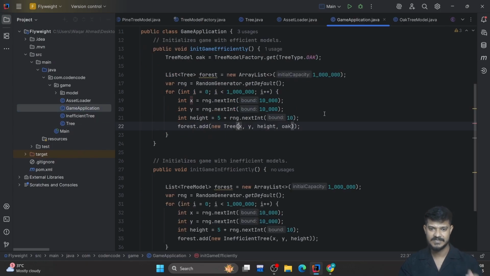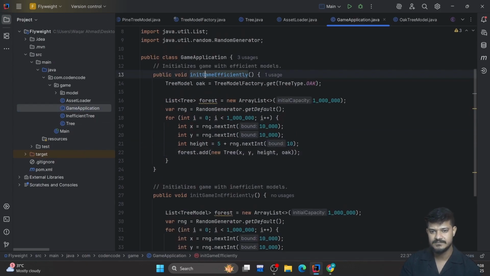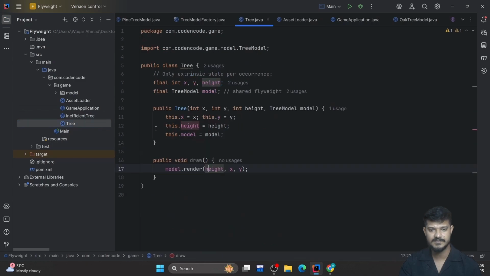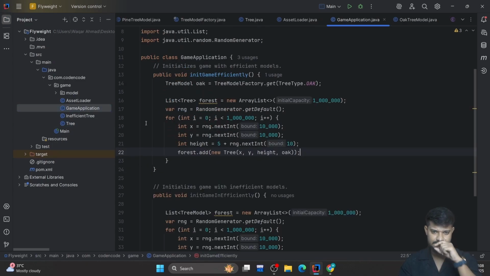Now, in the game application, I have defined two methods: initialize game efficiently and initialize game inefficiently. In initialize game efficiently, I'm using the flyweight pattern. So from the model factory, I'm getting the oak tree model. I have a model, so I can create a tree. To create a tree, what do you need? You'll need x, y, height, and the tree model, right?